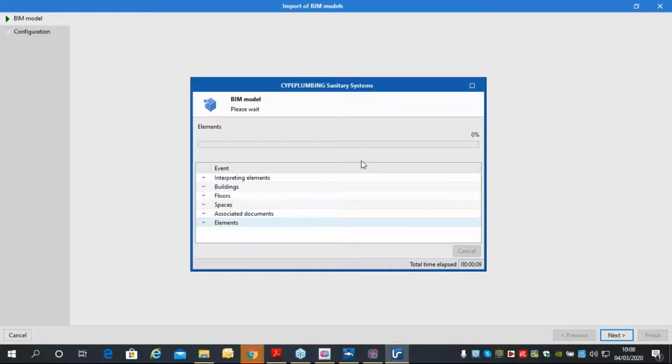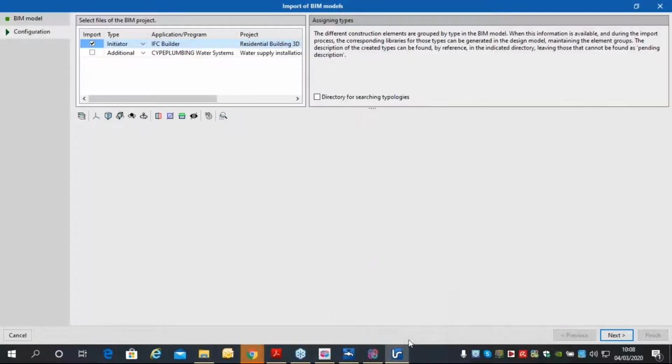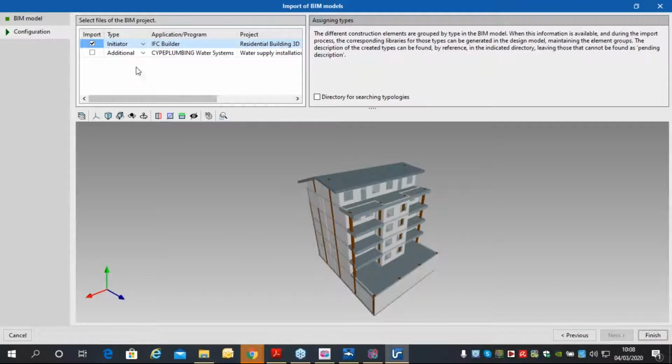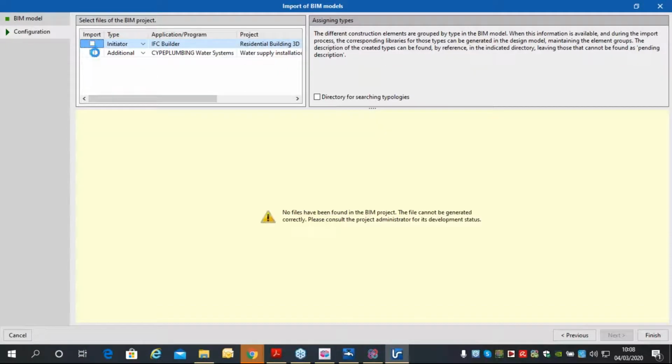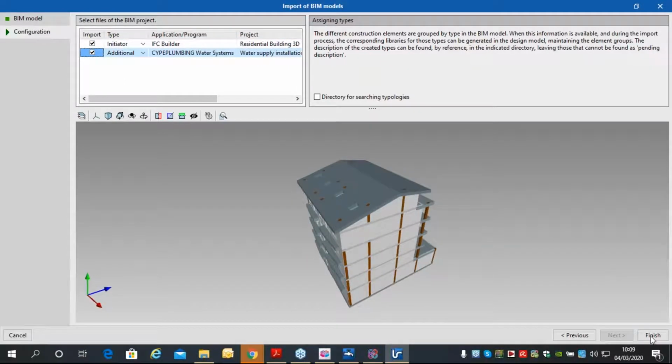Okay, this is the wizard. It's going to guide us in the process of importing the BIM model. This is the 3D modeling, architectural modeling. We are going to activate also the additional file, which is the design of site planning water installation. Finished.